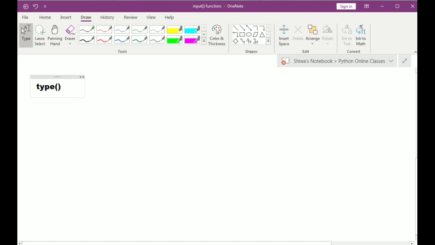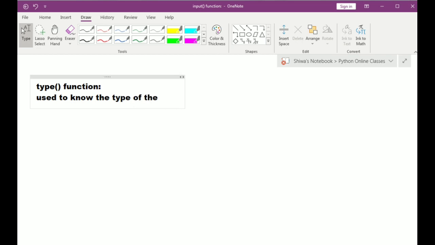See, this type function is used to know the type of the variable or object. In Python, everything is an object, every variable is an object and every function is an object. Okay, so I want to know the type of x. For example, I am giving x value as 10. Okay, I want to know the type of x.